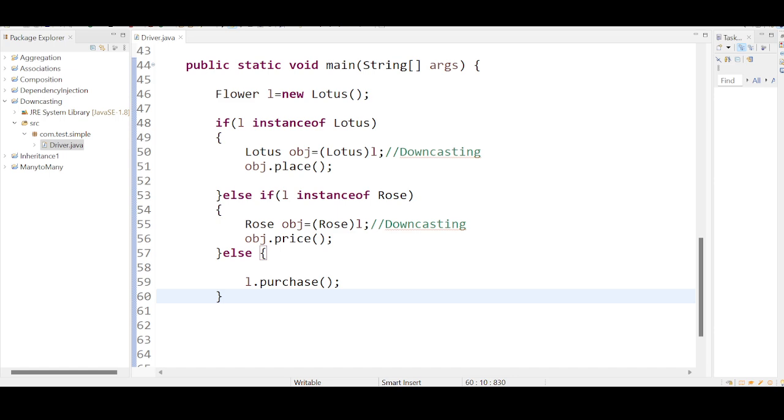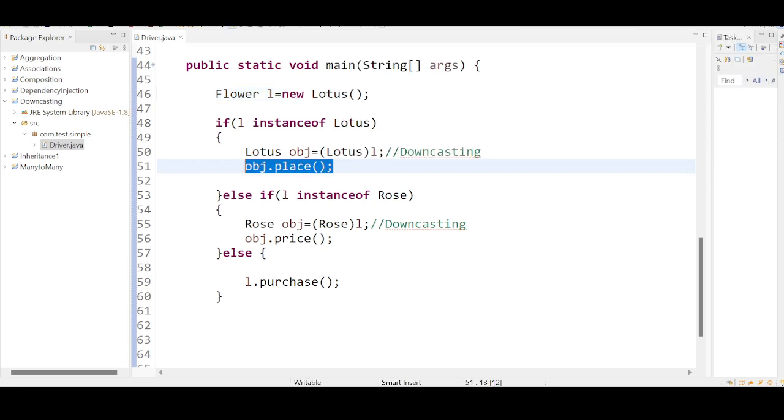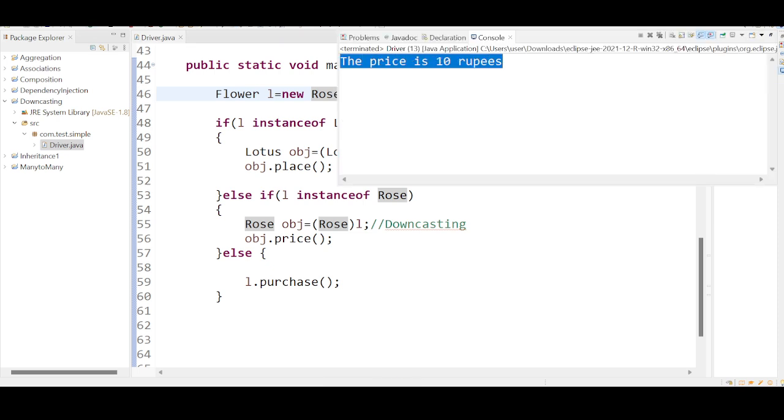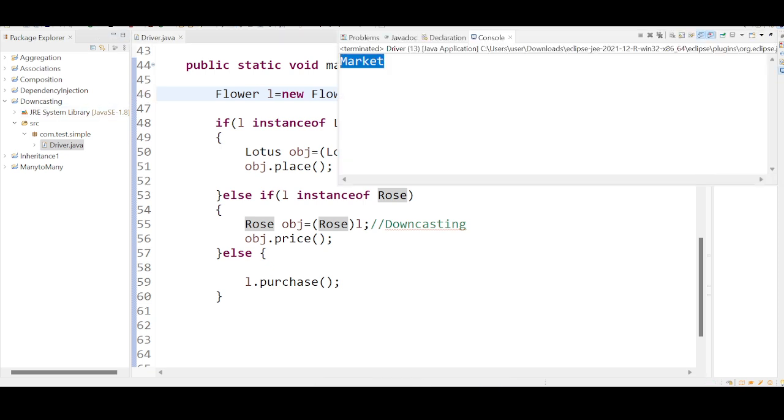Now you see here I am using new Lotus. If I run this code, the specific method of the Lotus is getting executed. Instead of new Lotus, if I say new Rose, I will be able to execute the specific method of Rose. The price is 10. Instead of Rose, if I use Flower itself, the specific method of Flower will get executed.